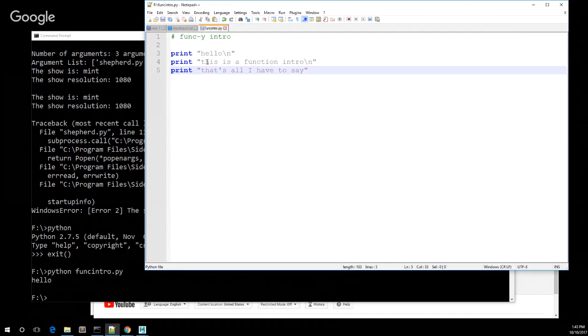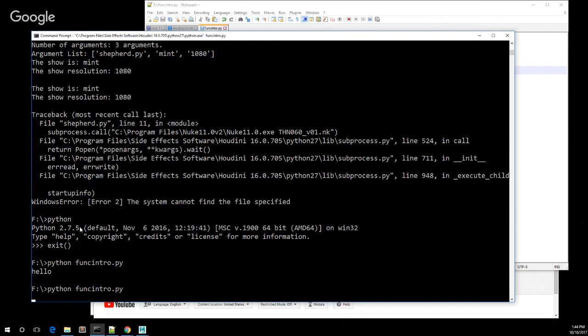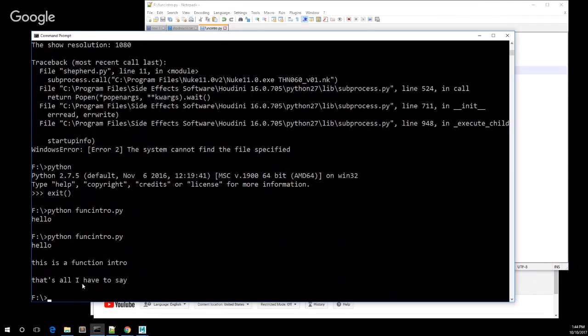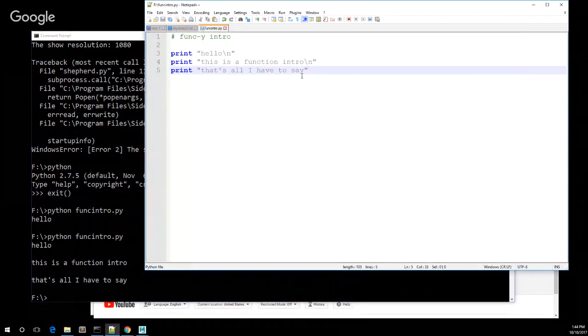All right, so I Control S. So I've got a bunch of commands here that are happening. And if I've saved this, and I run it again, it does those things. Hello, this is function intro. That's all I have to say. Okay, great. Now, I might want to do this over and over again.